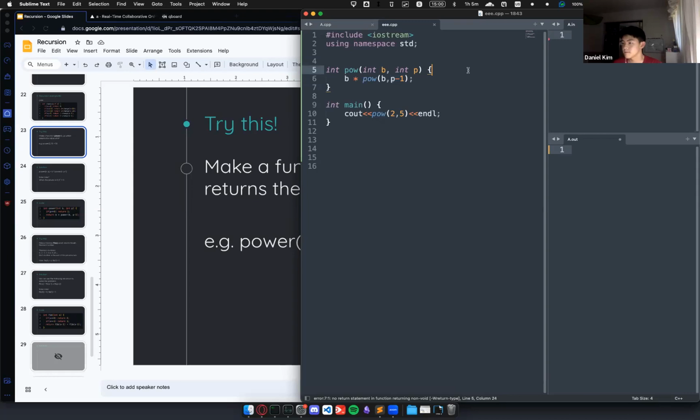Yeah. So, well, first we need to return this instead of just having it sit there. Brackets. Your code doesn't work. I'm sorry.